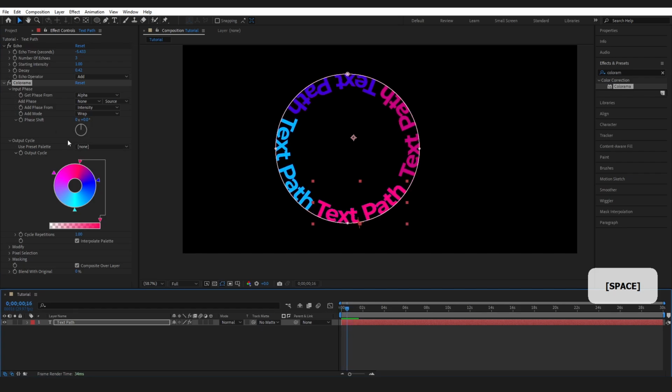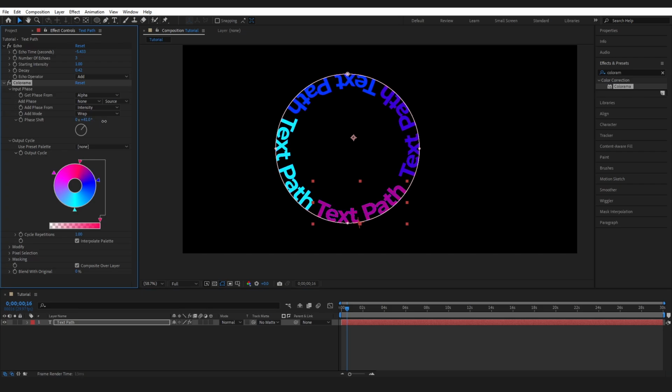If I were to go and adjust the phase, you can see that it's cycling through which phase is getting which color. Another thing that you can do is adjust the cycle repetitions to change how many repetitions of the color is going on. And one more thing that you can do is on the echo, adjust the decay. So you're adjusting what colors going where.